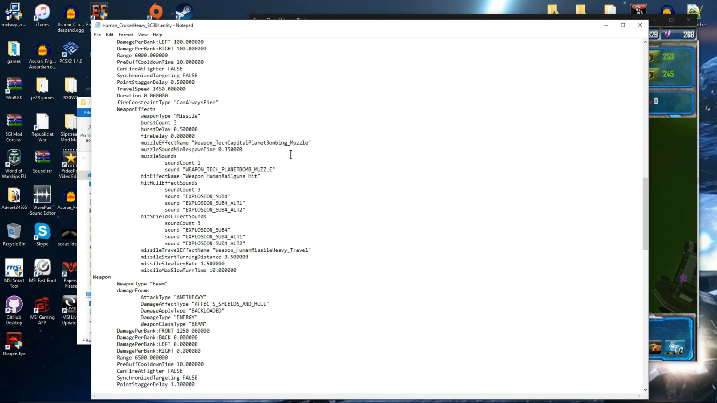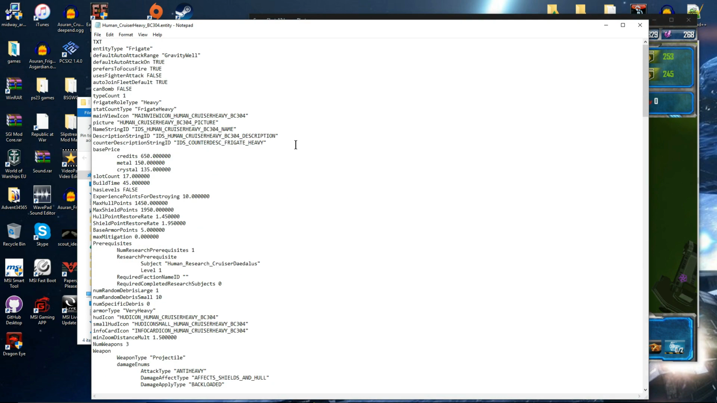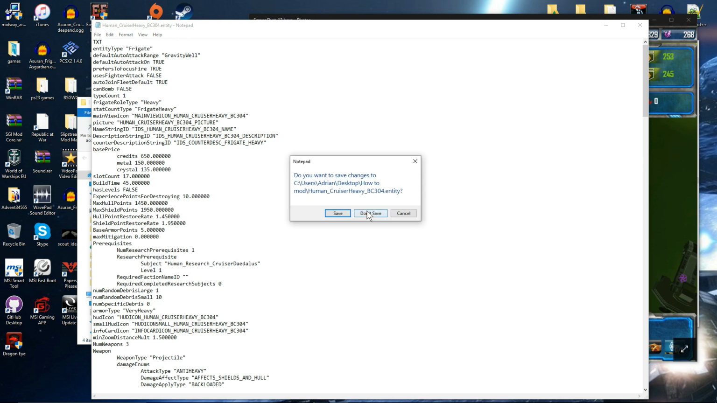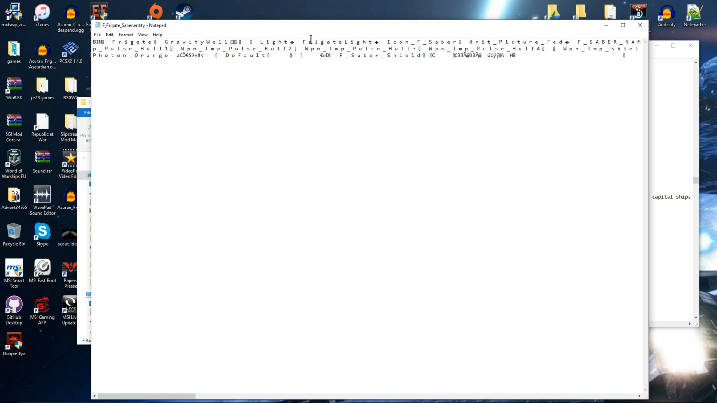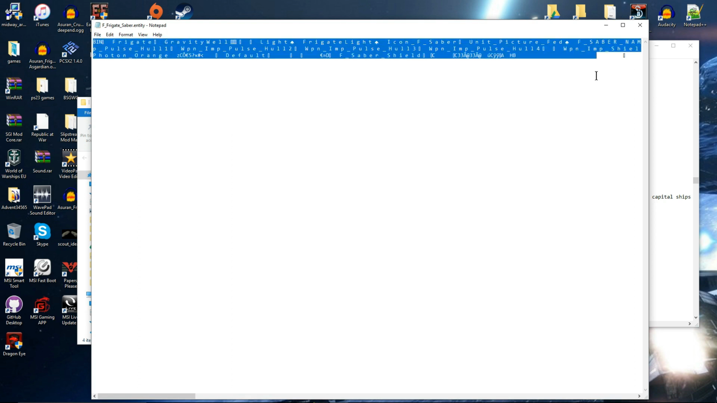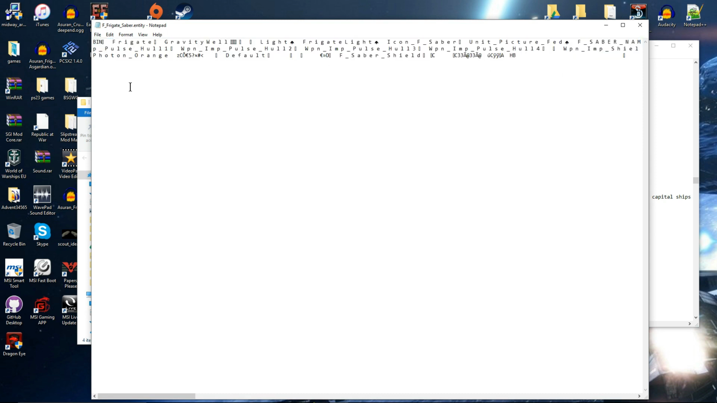This is a base template, I would say, for the Sins entity files. And why would I say that? Don't save, because otherwise I'll just screw things up. Because this is the frigate from this is the Sabre from Star Trek Armada 3. This means nothing. 3 lines of code. It means absolutely nothing to us. But to Sins, it makes perfect sense.